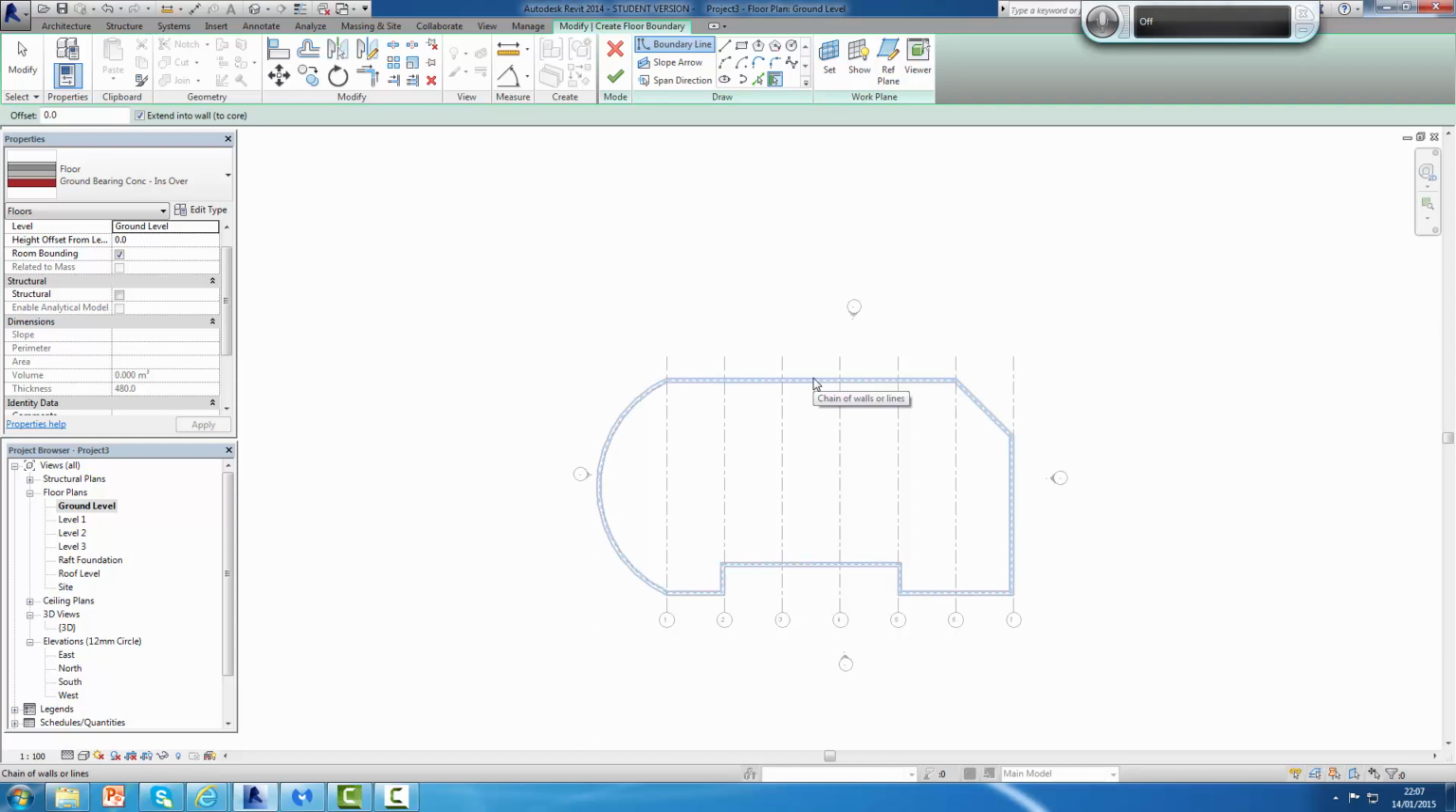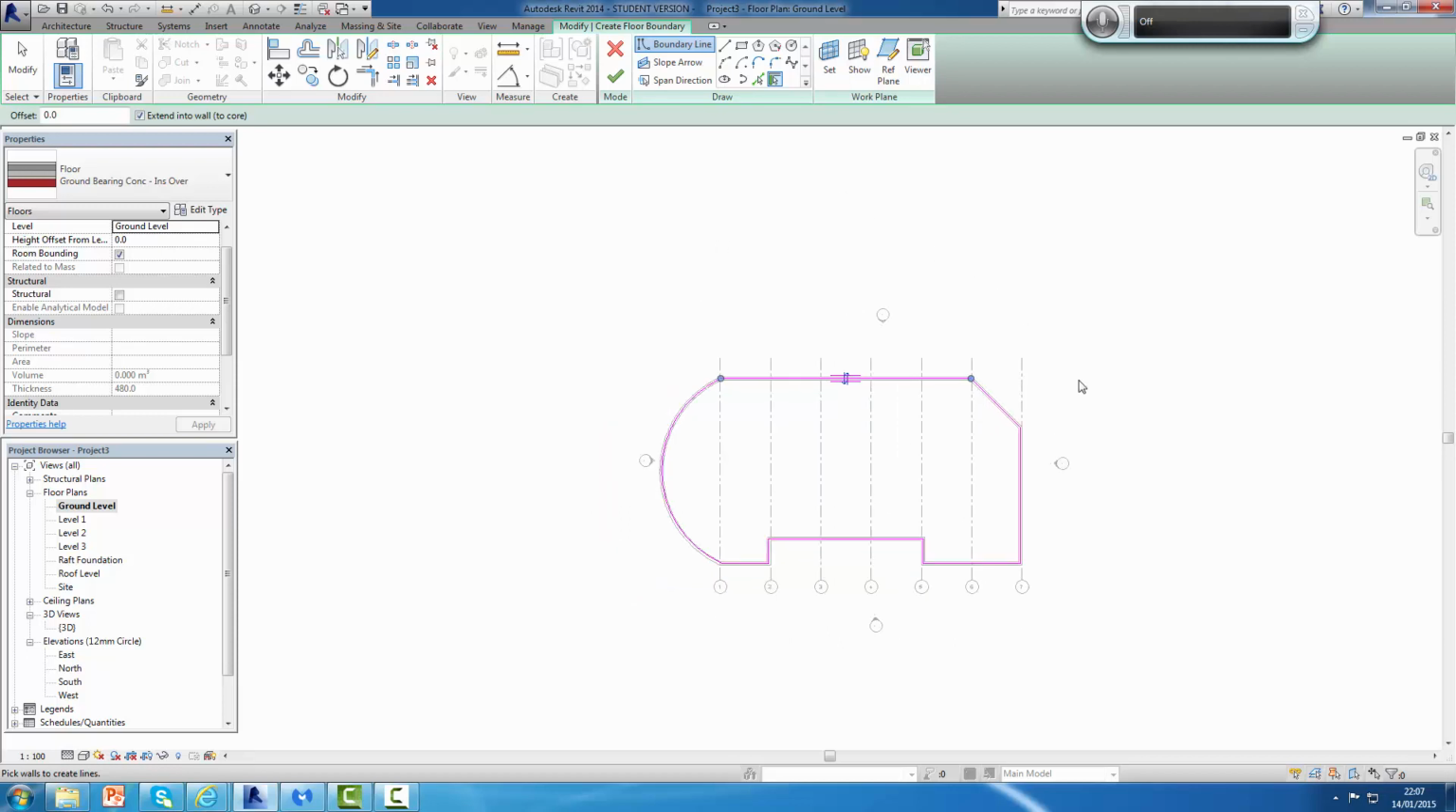If you now notice, it's selected the whole part of our wall system. If I left click, it puts a line right in the centre of our walls, and that's what we need it to do. Okay, so that's fine.